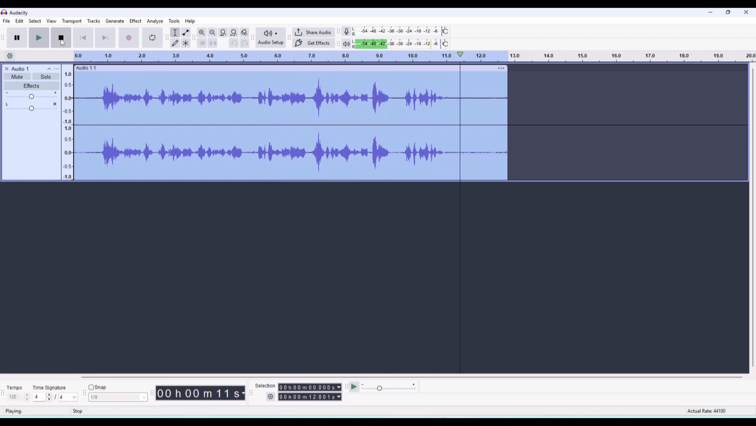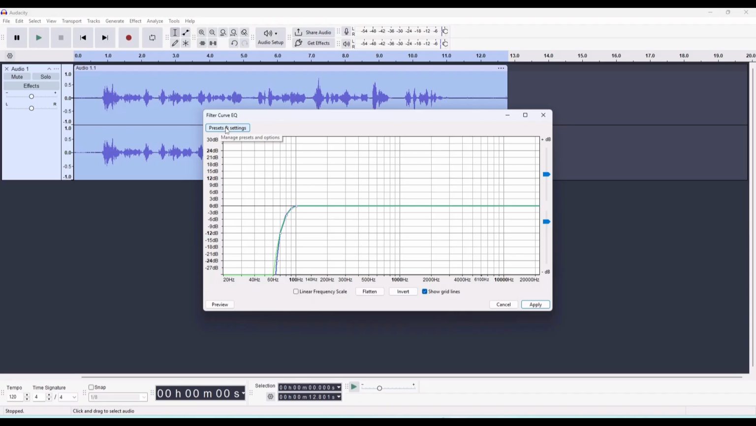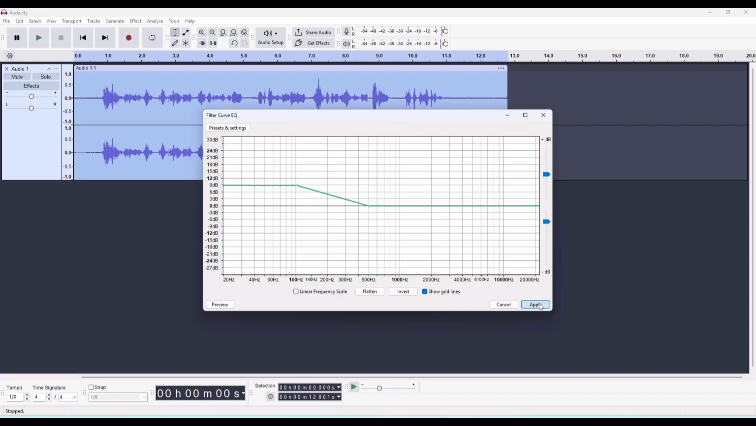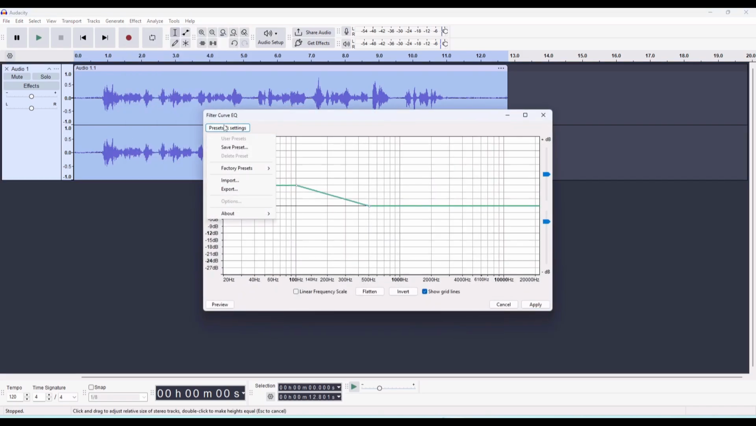Okay, this is much more clear, but we'll need to do more things. Again, select the full audio and click over this effect, go to EQ and filters, then find this filter curve EQ, and then you will need to click over this preset and setting, and from here you can select the bass boost, and then just click over this apply, and then again go to effect and same filter curve EQ, then you will need to go to the preset and treble boost.